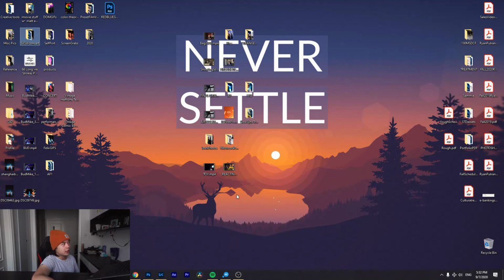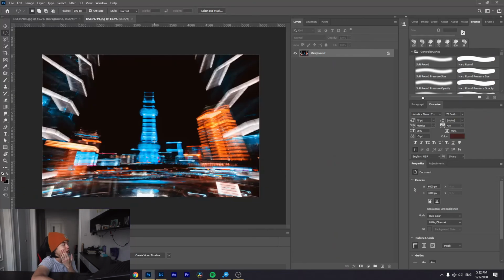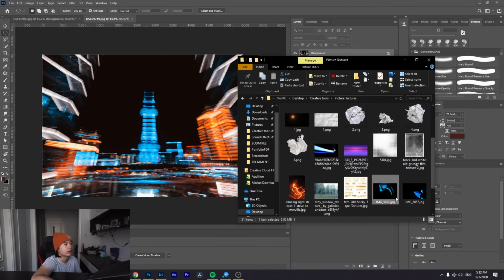So for the next example, I'm just going to be going over this city shot I took, and we're just going to be adding these light overlays to it. So, a slow exposure shot I took in Shanghai of the Pearl Tower. I think it looks pretty cool, and we can add these light overlays to there.